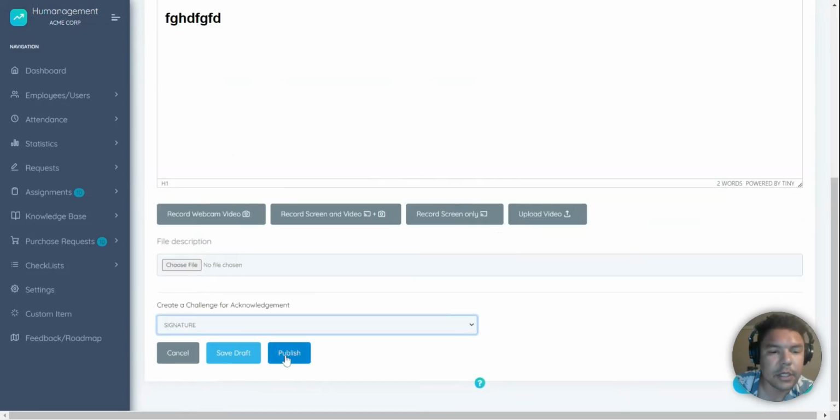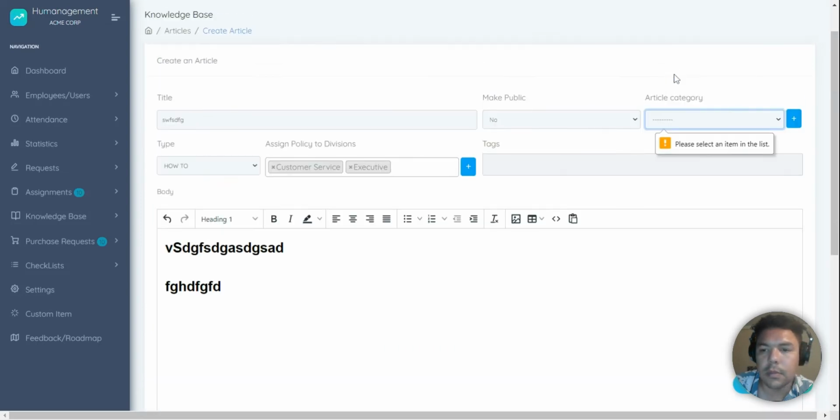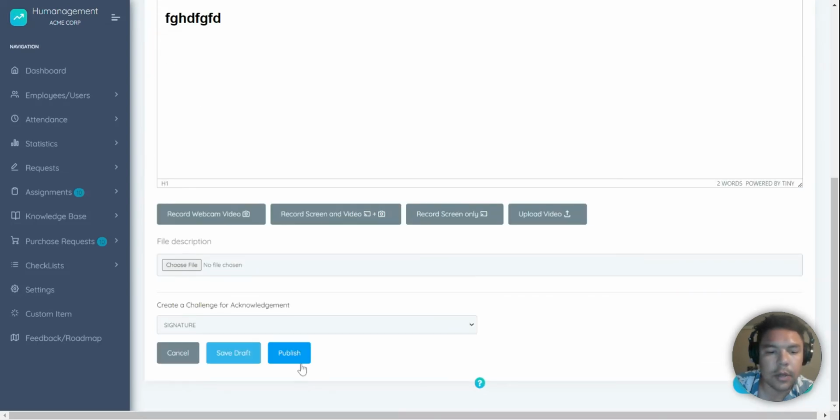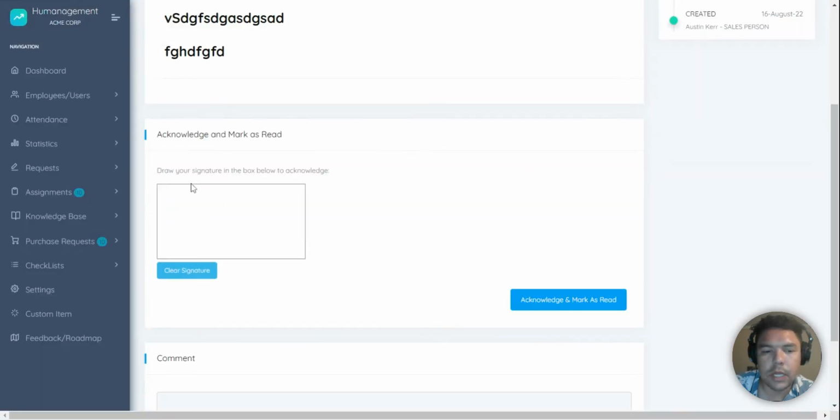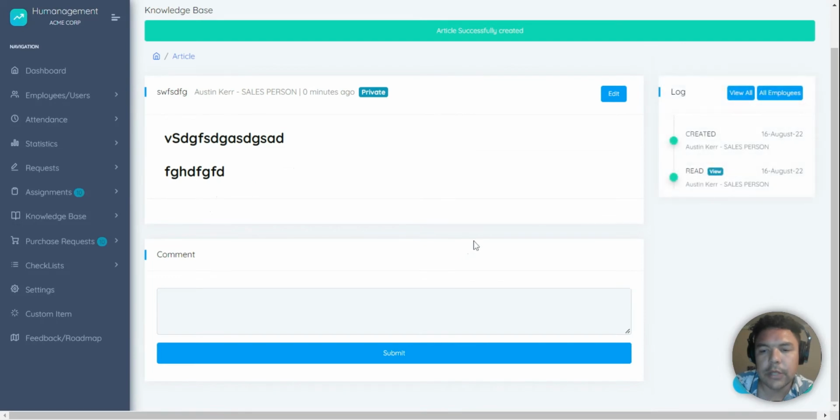I'll show you with signature. So when you have that created, select a category. So I have that created, it's here. And so now people can sign it, right? And then they can press this acknowledge and mark as read. So they're having to click a button, and that's what shows up in red here. And then you can see that they signed it.